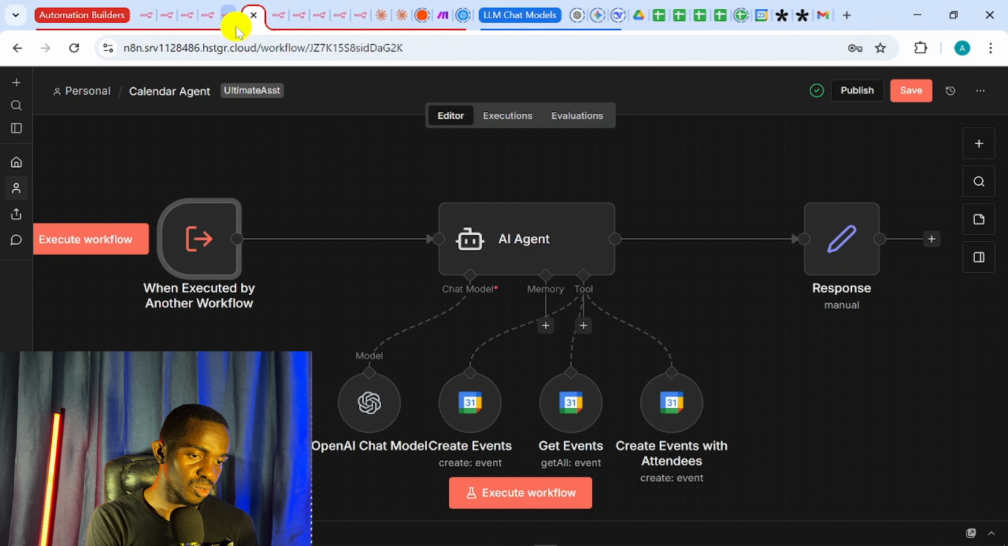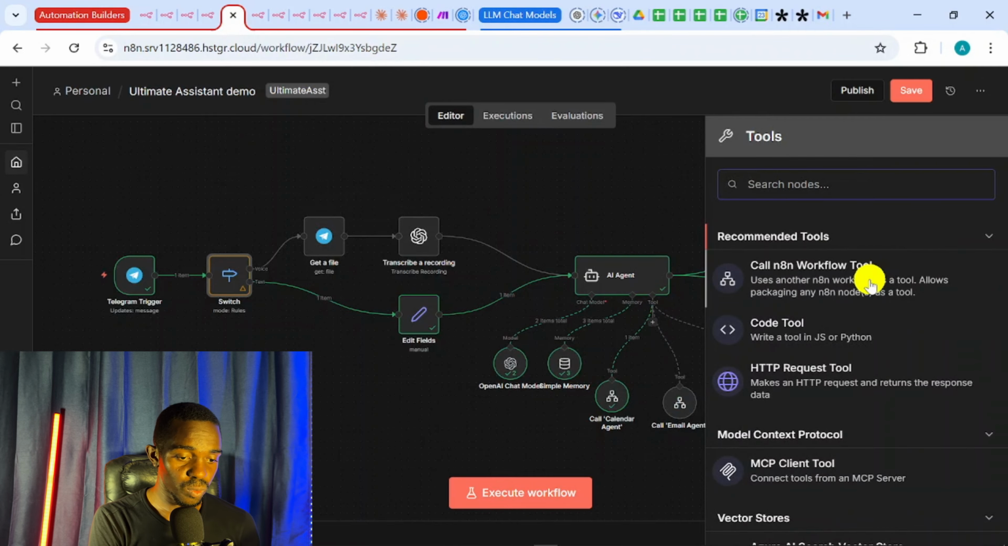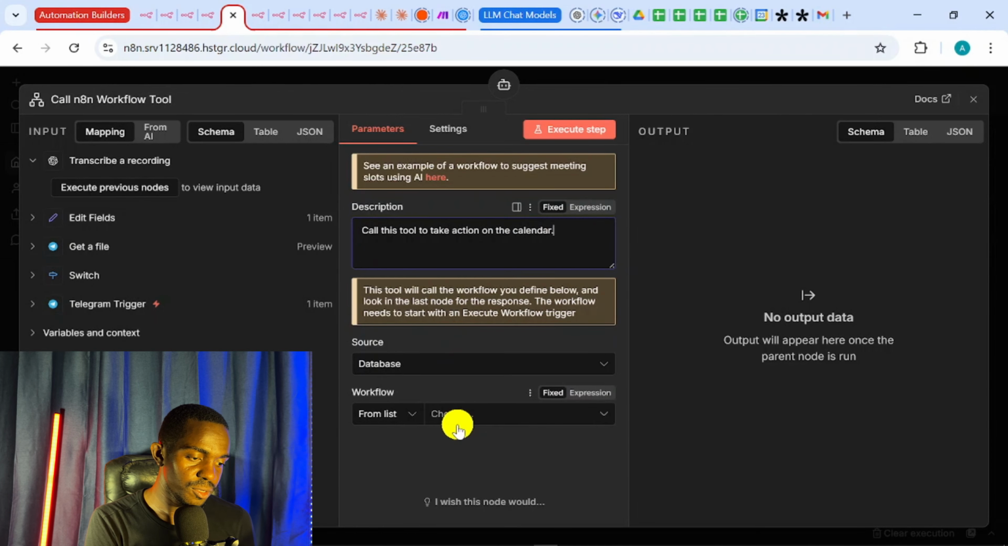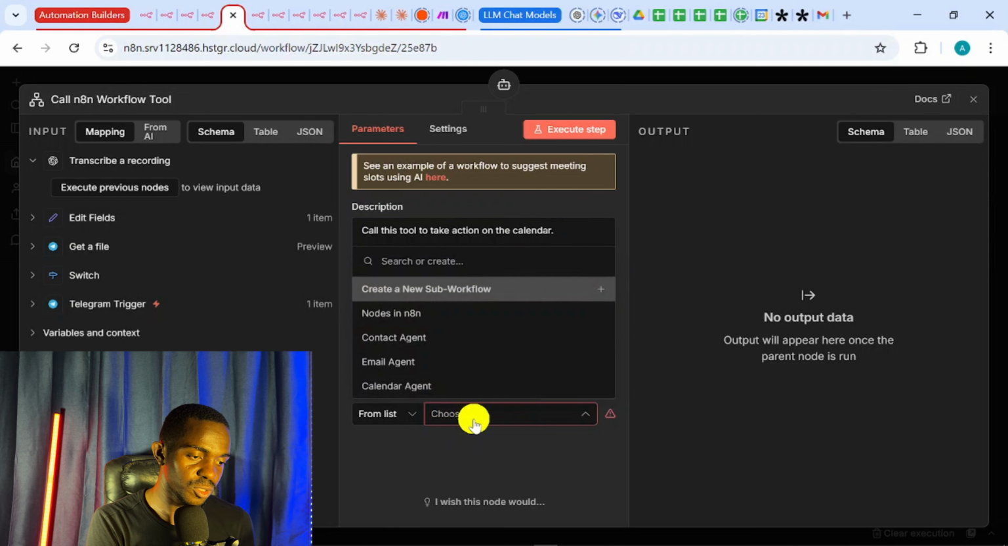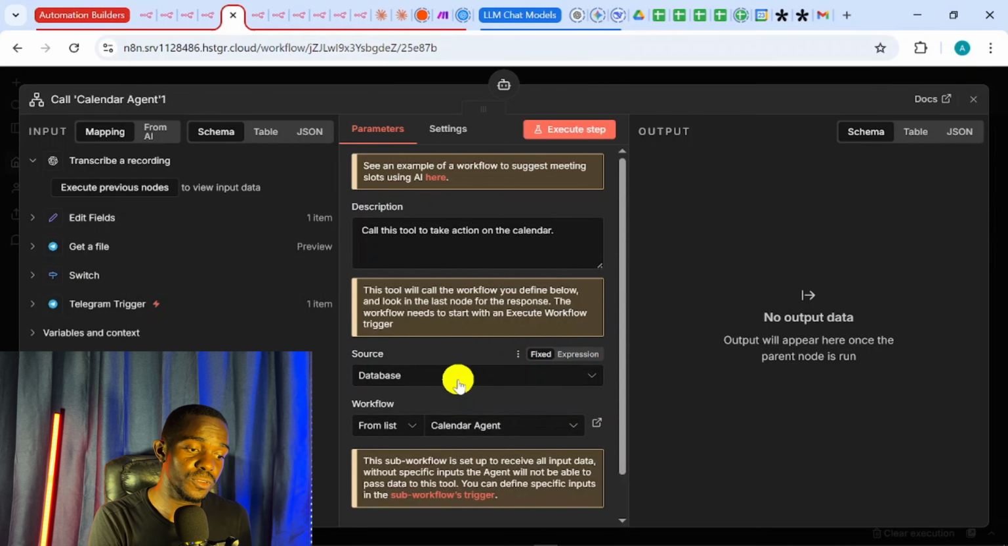And then you go to the parent workflow, and you're going to add it as a tool. So you click on tools, you click on call n8n workflow tool, and then you describe the tool. Call this tool to take action on calendar. And then you choose the workflow that you want to call. In our case here, it is the calendar agent, you choose it. So the configuration is over.